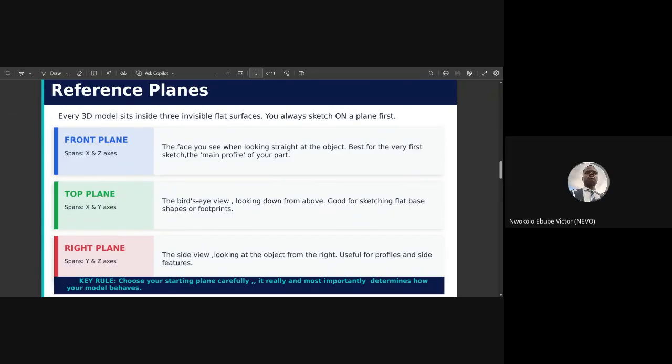So what about the top plane? The top plane is a top view, the view of an object while looking at it from above. Just imagine you have a box in your hand, looking down on the box from the top. That top is the top plane.